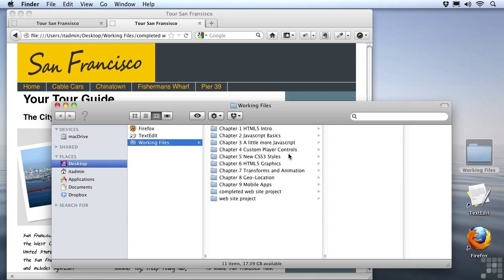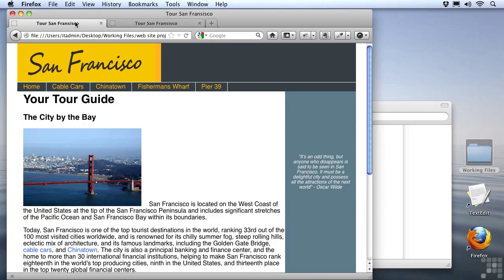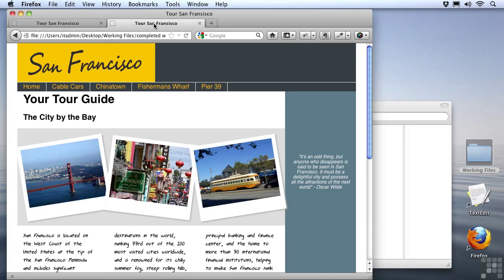We'll also look at the new cool styles and features of CSS3, and we'll see how to draw and animate our own HTML5 graphics. We'll even go on to explore designing for other devices like phones and tablets. Now throughout this series, we'll still be using the San Francisco tour site as our example. And piece by piece, we'll transform the site with some practical examples of what you can do.